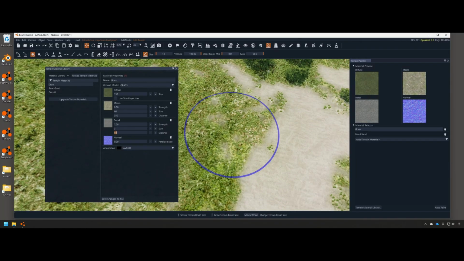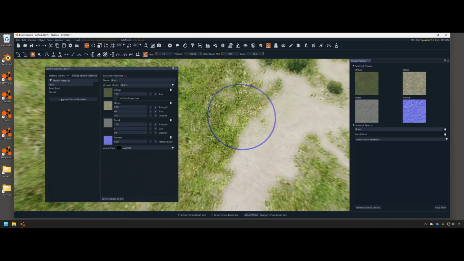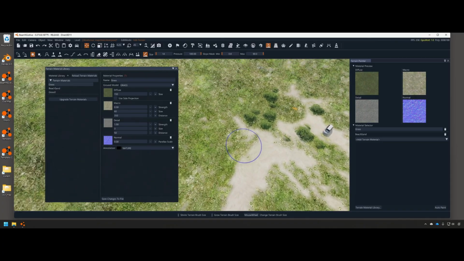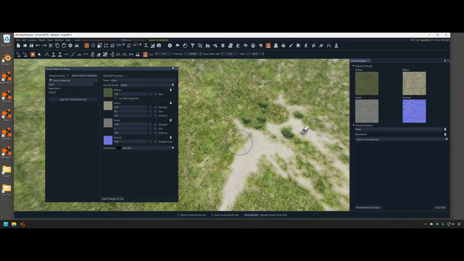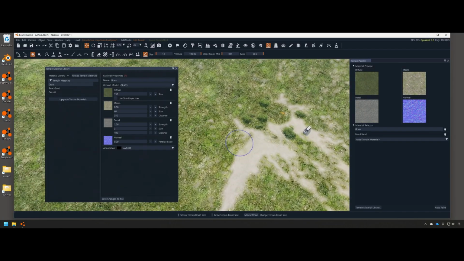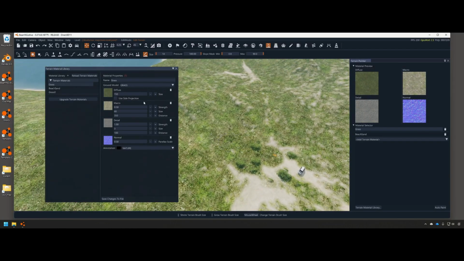And 50, of course, is the distance from the terrain before the detail texture starts to appear, right? I could change that to 100, and it will appear earlier in the zoom flow. All right. I think we've covered that pretty well. So sometimes it creates duplicate textures like this.